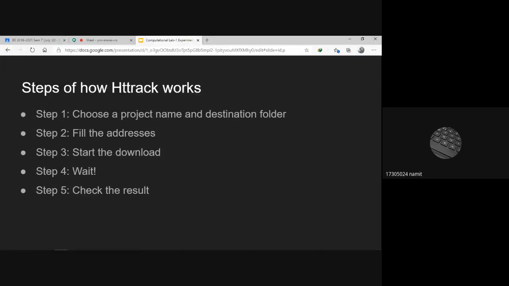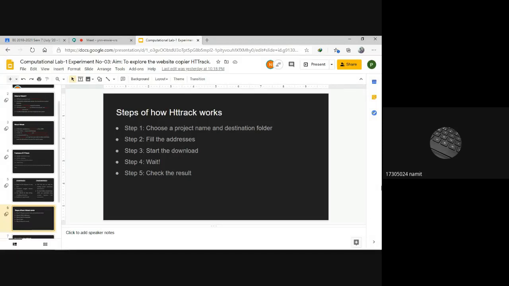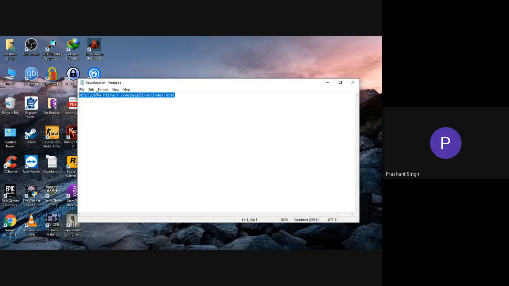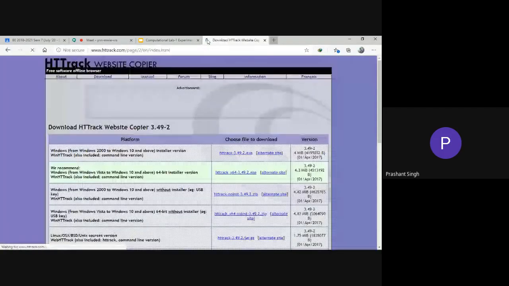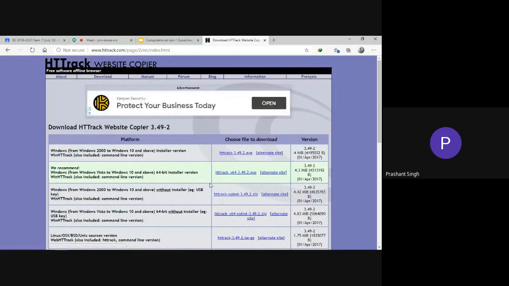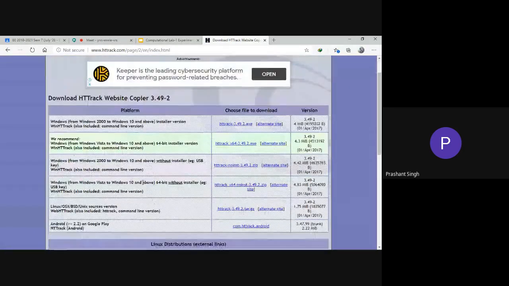These are the steps of how HTTrack works, and now Prashant will show you the demonstration of it. Now let's see how to download HTTrack. First, go to this link, and download the 64-bit or 32-bit version as per your system. After downloading, you can install it or download a portable version.